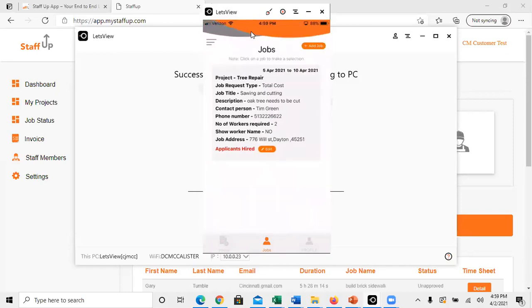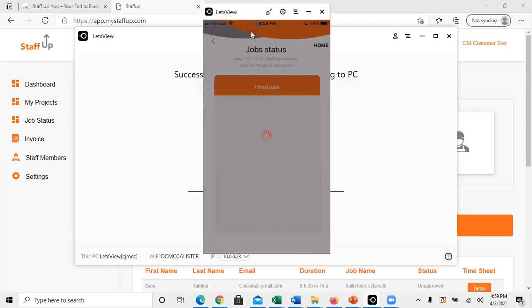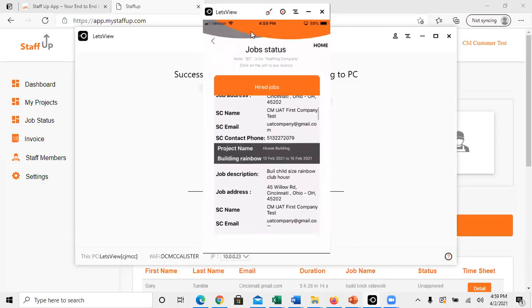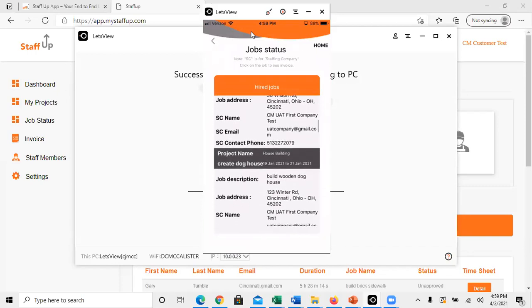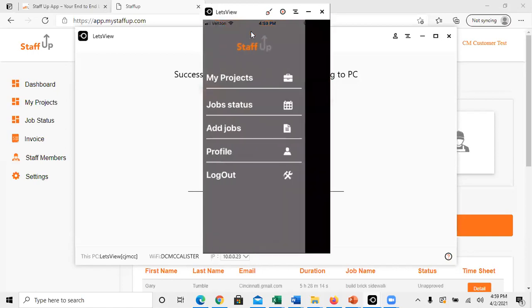So now it says applicants hired. Remember it had that other list? It said applicant list. Now it says applicants hired. So you now have somebody who is hired, and that is now on your job status list. Remember the job status shows you the hired jobs, so you could track the information of the hired jobs. So it all came back together. Yep, came around, that's right.